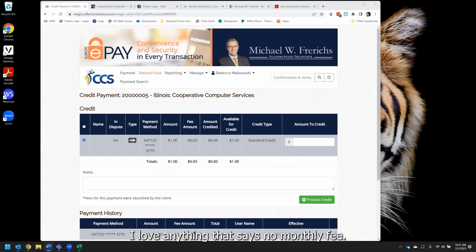No monthly. I love anything that says no monthly fee. And Megan clarifies in the chat that the fee is only charged if you're settling to an outside bank and absorbing the transaction fees. If you're passing the fees on to patrons, there is no monthly fee regardless of your bank.